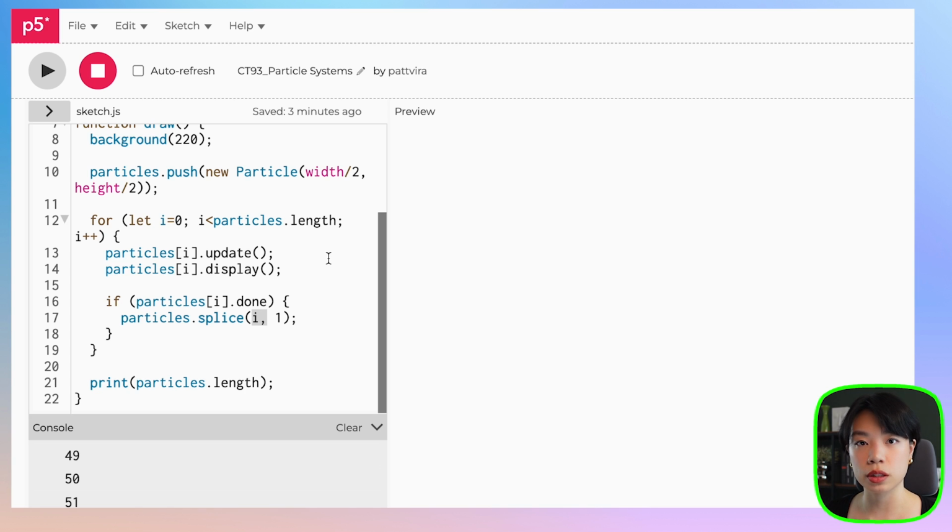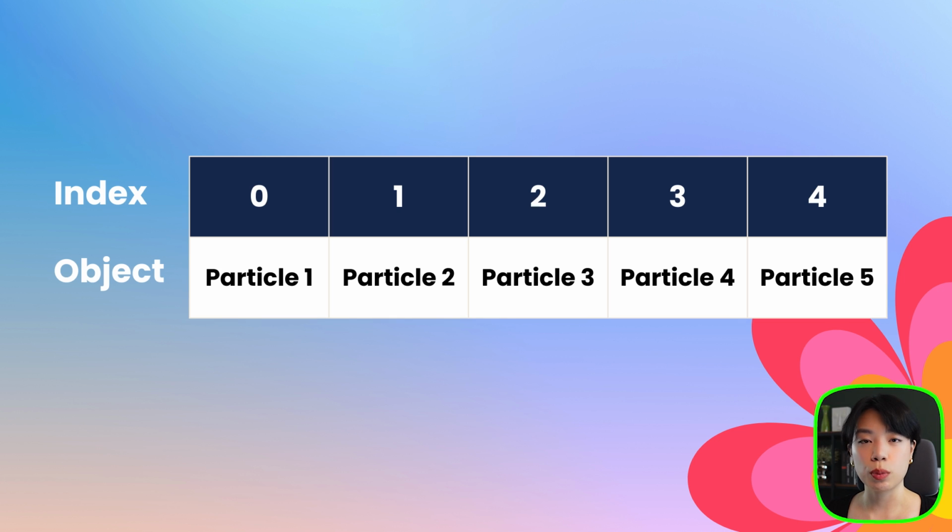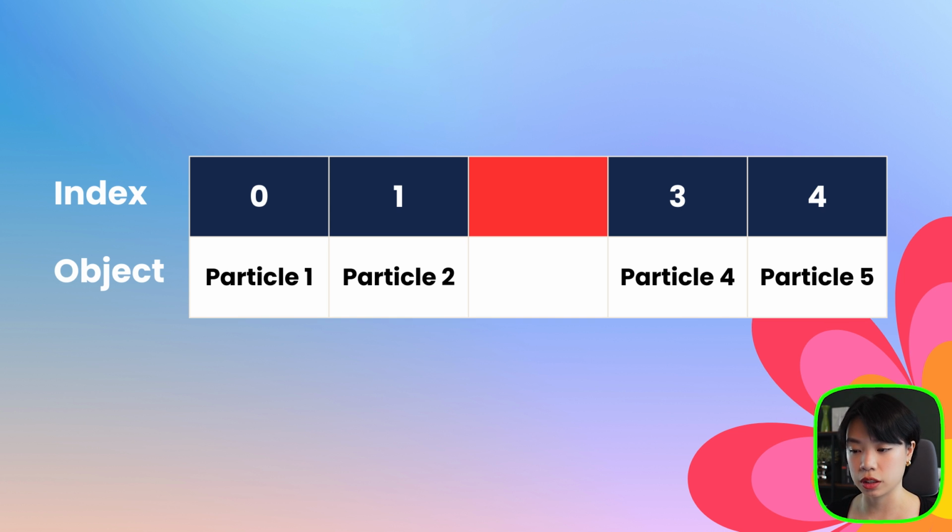So right now we're using the for loop that loops forward. Let's say that we have an array of size 5, and we're using the for loop to check whether each object is done or not. When i equals 0, it's fine. i equals 1, it's fine. But then when i equals 2, that object is done and we want to remove it. So we use the splice function to remove that.